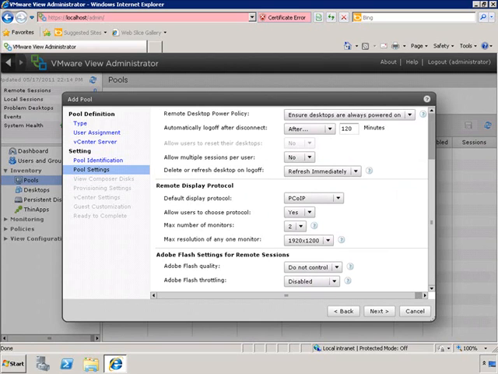The max number of monitors and max resolution of one monitor work together to define what our maximum monitor setup will be for our View clients. These two settings will define the video RAM size of the virtual machines deployed into this pool.